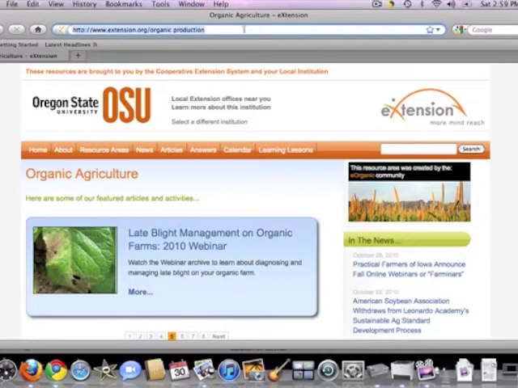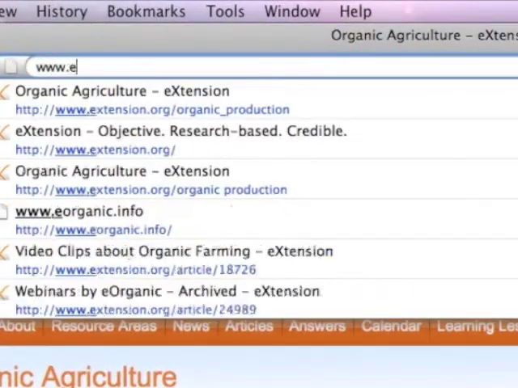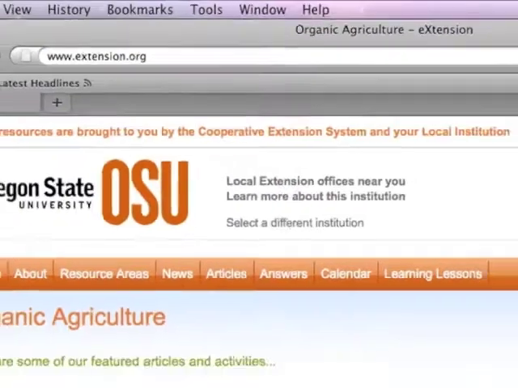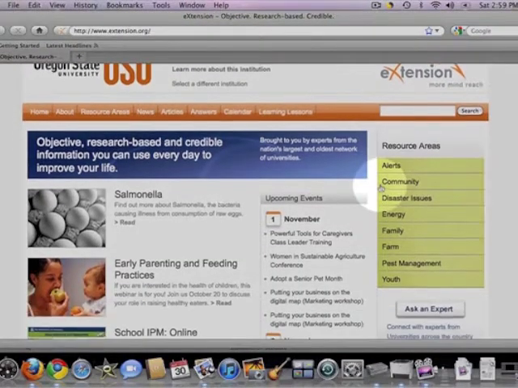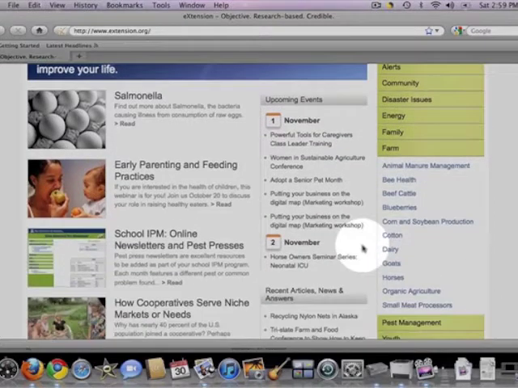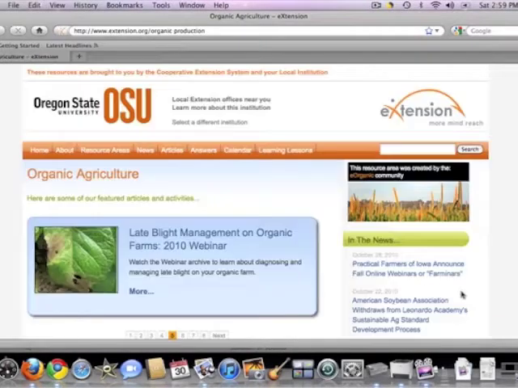To find eOrganic's information at eXtension, navigate to www.eXtension.org. Once there, look to the right under Resource Areas. Click first on Farm, and then on Organic Agriculture.